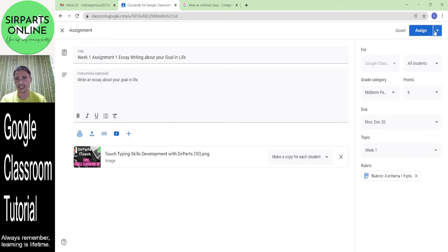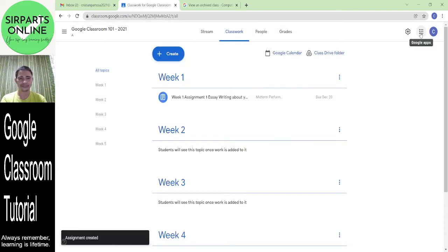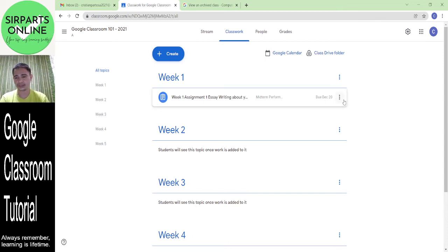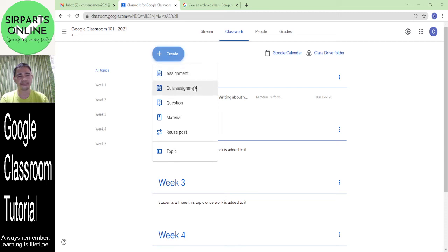Then after that, you can save the draft, schedule, or you can assign if you want. So let's try assign. Click assign. So when you click assign, we already have our assignment here, and you can see the due date. And next to that is you're going to create a quiz assignment. You can, but before that, let's try to create first this one question.